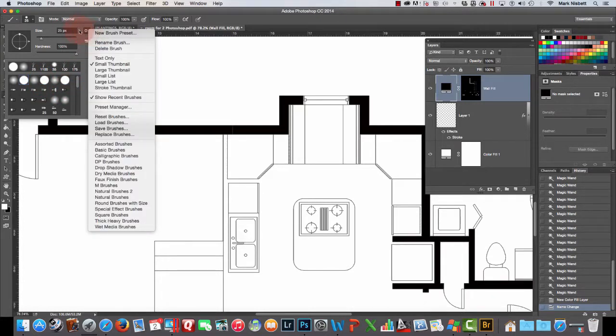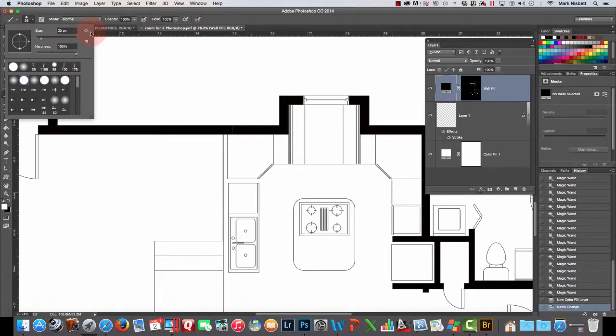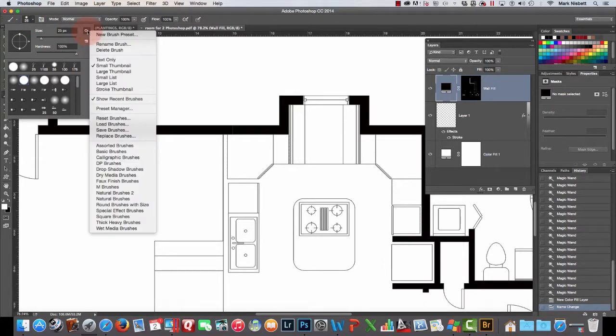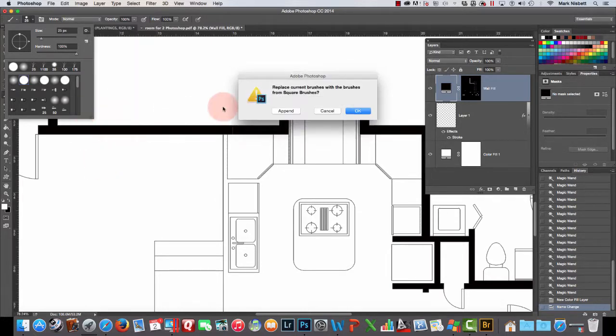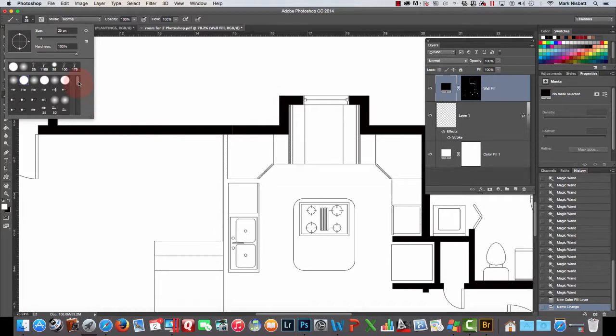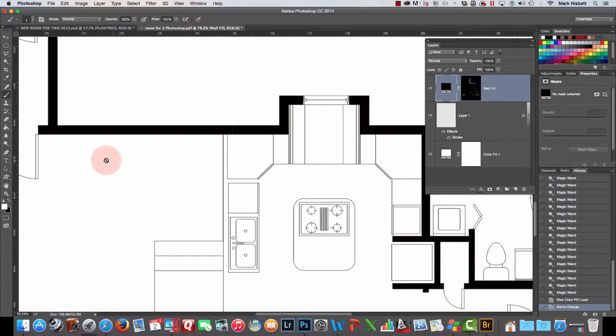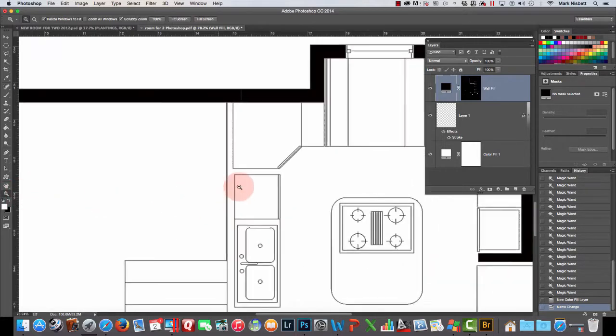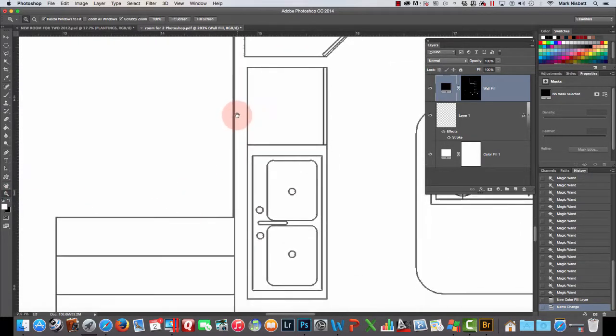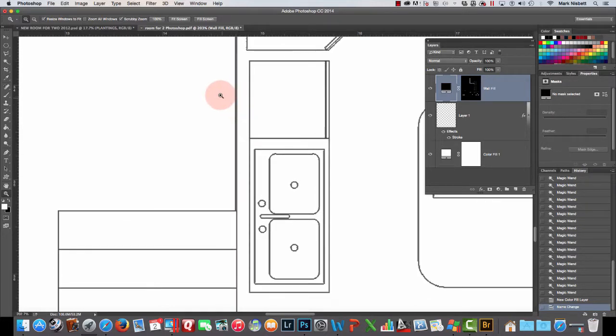So if you come up here and drop this down in brushes, you come to the little gear up here, which are our options. We drop this down, and we come down here to square brushes. And I'm going to just say append, and that adds it back to the bottom of the list so that we have these square brushes. Okay. So I'm going to use a 1 pixel brush, and we're going to zoom up in here so that I'm seeing all this sort of stuff.